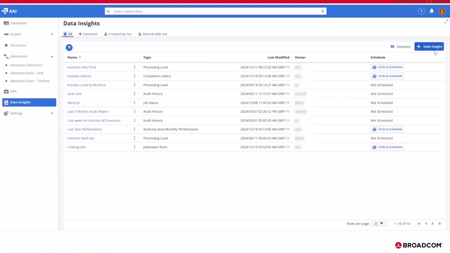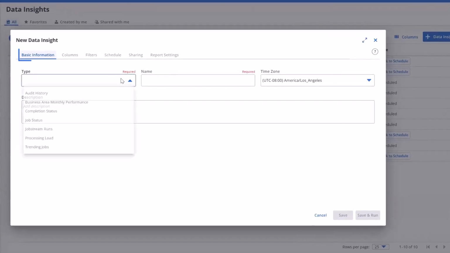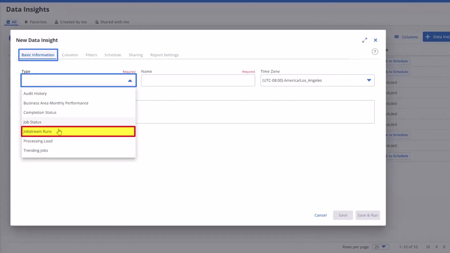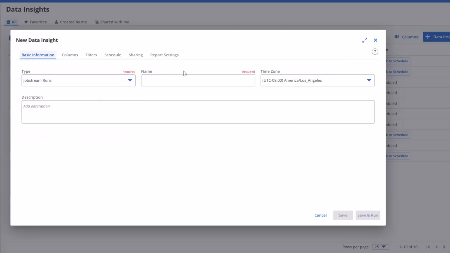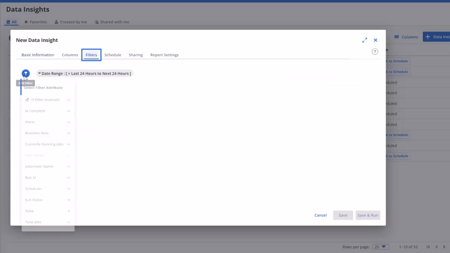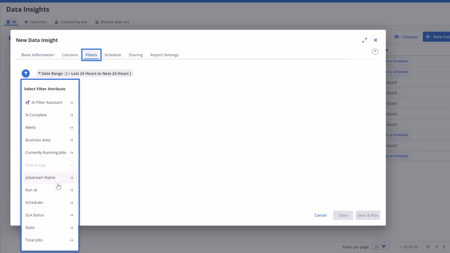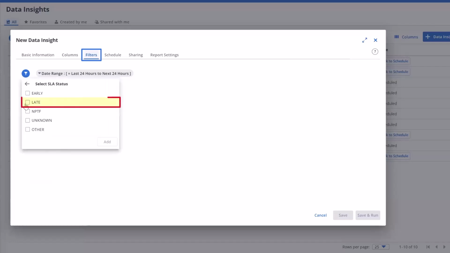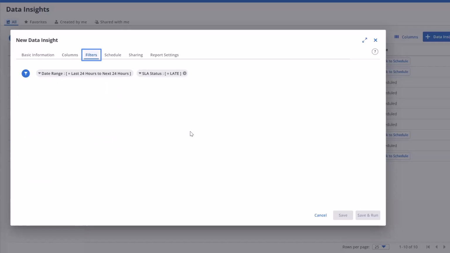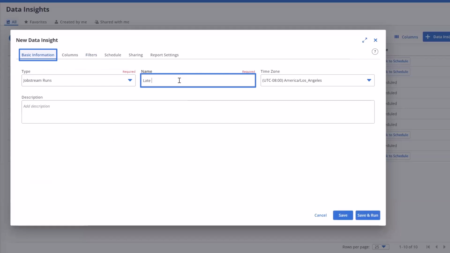You can start by adding a new data insight and selecting job stream runs from the list of data insight types in the Basic Information tab. In the Filters tab, you see the same filter options as the Job Stream Runs grid view. We will discuss the AI Filter Assistant later in the video. For now, we will pick the late SLA status for all job streams in the last 24 hours. Like with other data insights, you can schedule, share, or define your report settings. We will give this data insight a name and proceed to click on the Save and Run button.